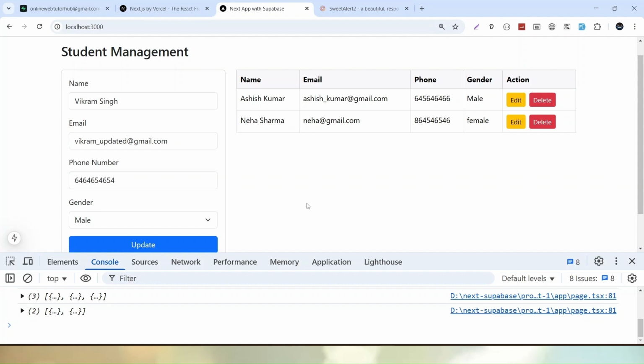Supabase table along with the Next.js application. So, friends, I hope that once you complete this interesting project, obviously you can mention in your resume, in your CV, that you have the knowledge of Supabase with Next.js application.